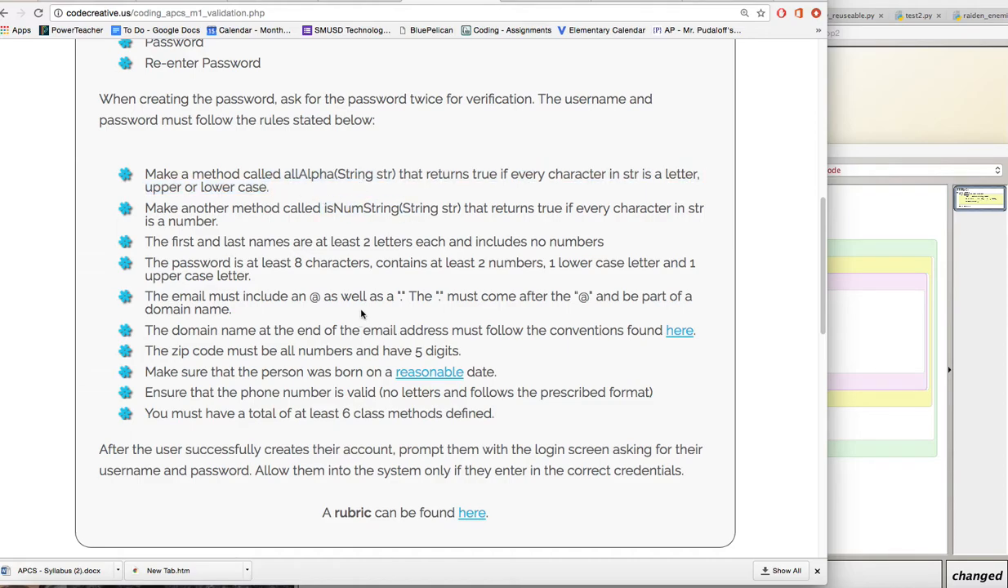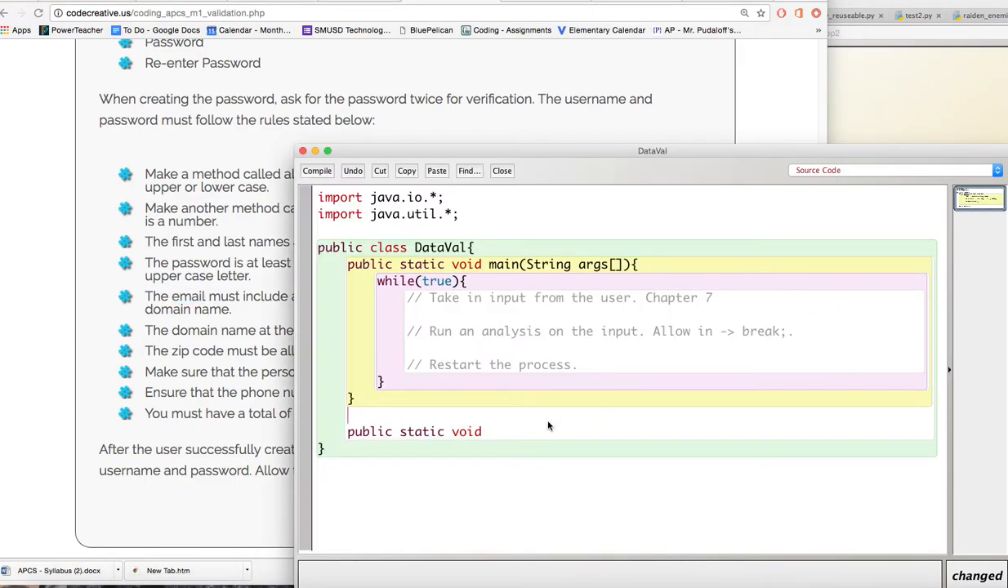We need to make this method. What's another method that we need to make? Well, maybe we could make one called validAt, to make sure that the at sign is included in the email and that it comes before the period. Okay, so let's do that. We come right here and we say validAt, and then we put two brackets. This validAt needs to take in the email, and the email is a string, so we're going to say String email.